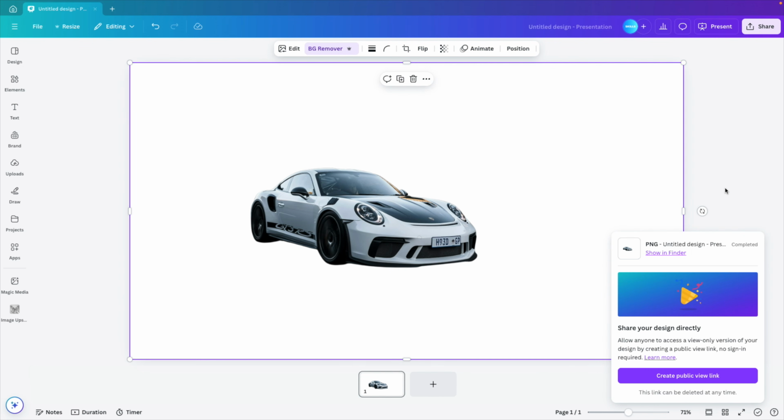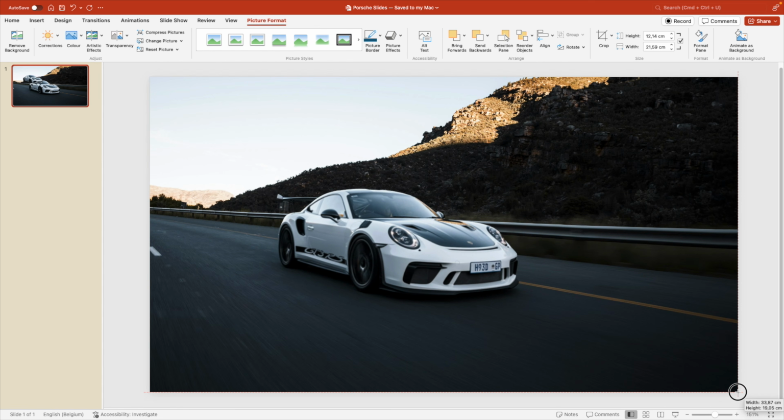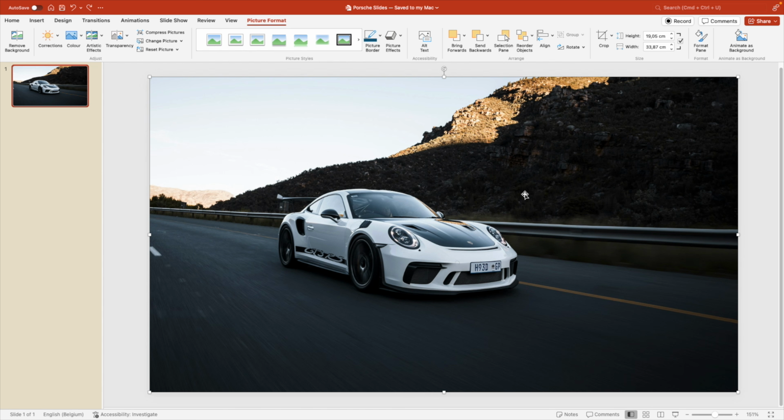Now, once it's downloaded, we jump back into PowerPoint, and here we drag in the transparent background. You can see that it's a bit smaller, so we just increase the size and the ratio will match perfectly. You can also see it on the guidelines here in the corner once it matches perfectly. This way we have a separate car on top of the original image.